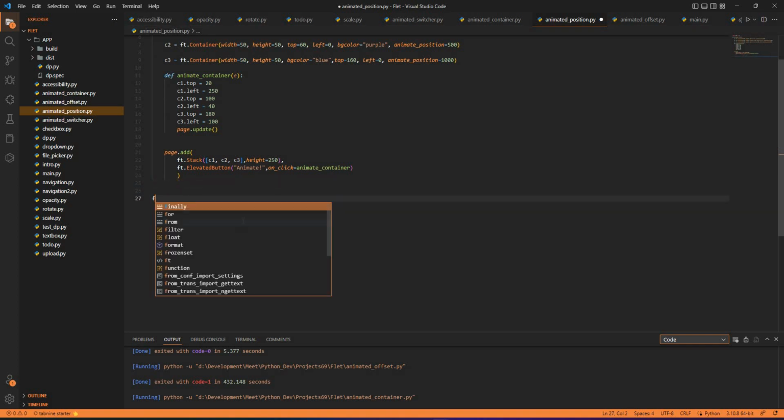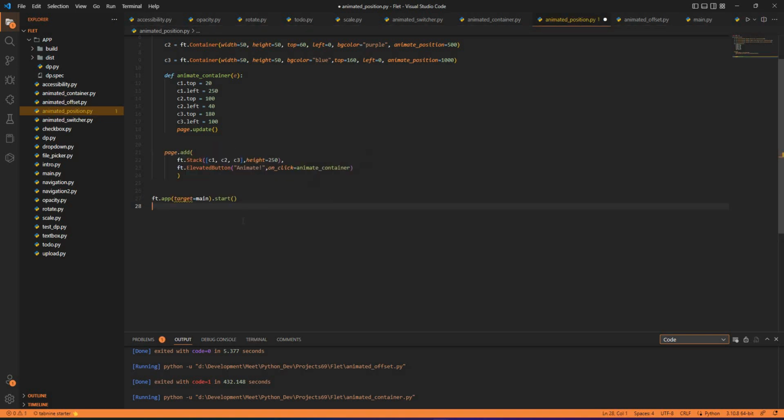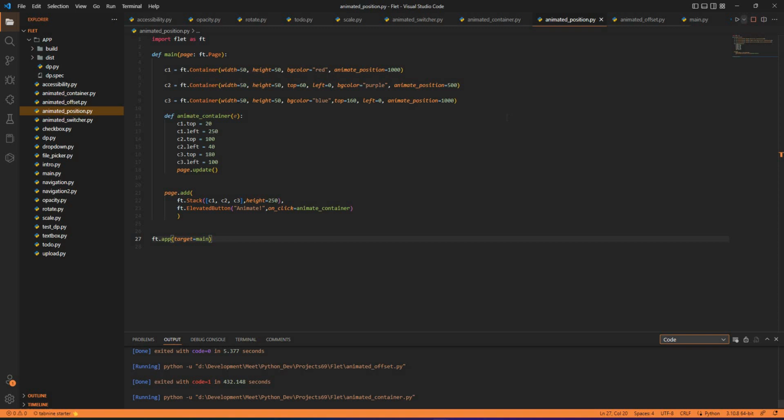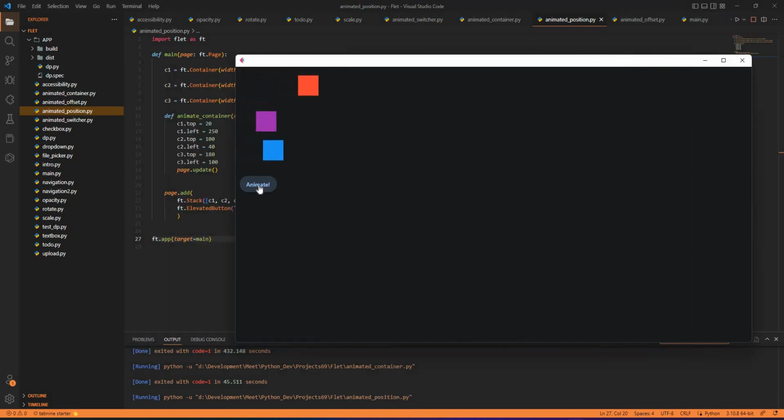So ft.app target is equal to main. That's it. Then just complete this, finish it off, and run the application. Let's see what we get here in the application. We have 3 boxes here, and when we animate them, they change their positions.